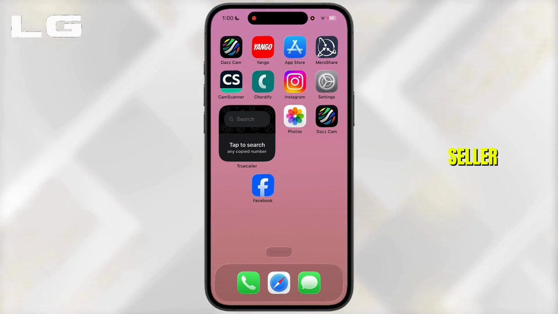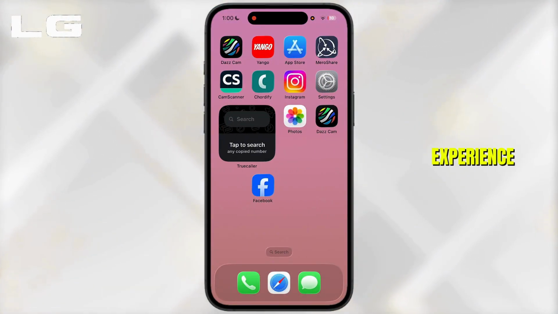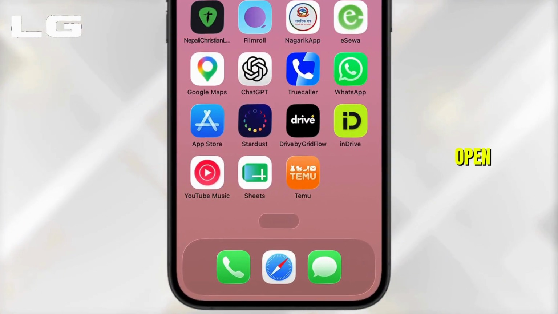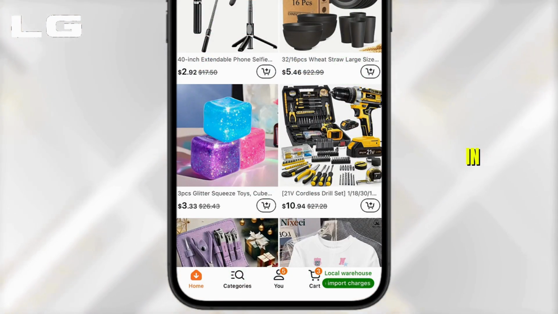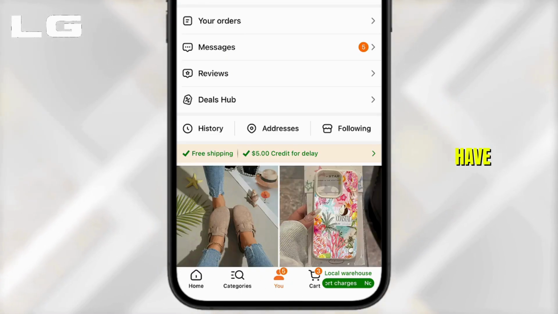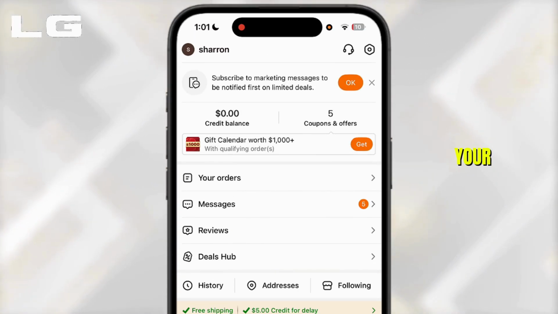If you have encountered a seller on Temu who violates the platform policies or you have a negative experience, what you need to do is firstly open the Temu app, and next you need to locate your profile icon at the bottom and make sure you have signed in to the account already. And next, what you need to do is select your orders at the top.